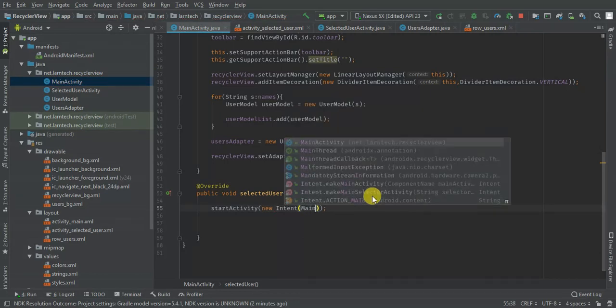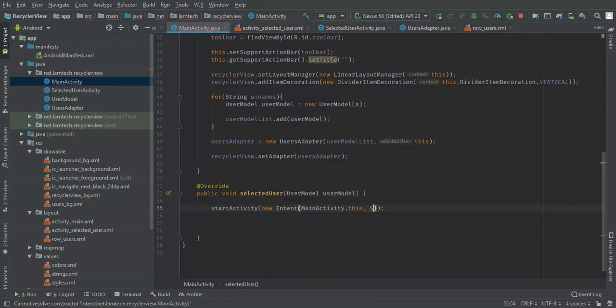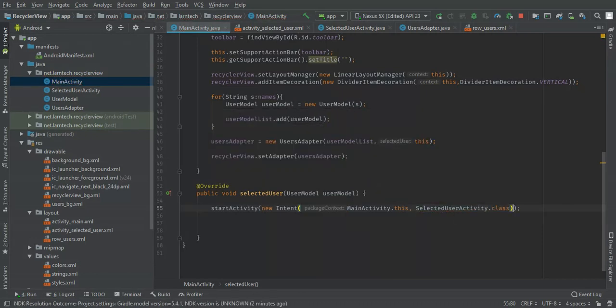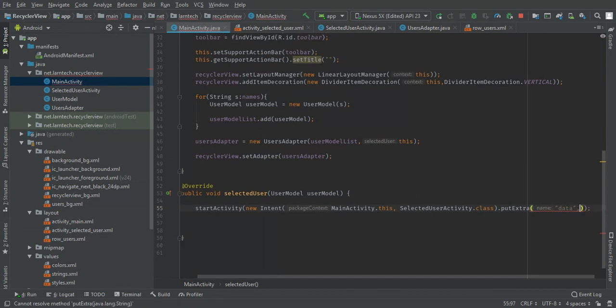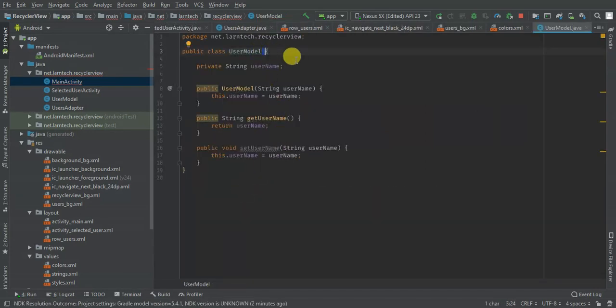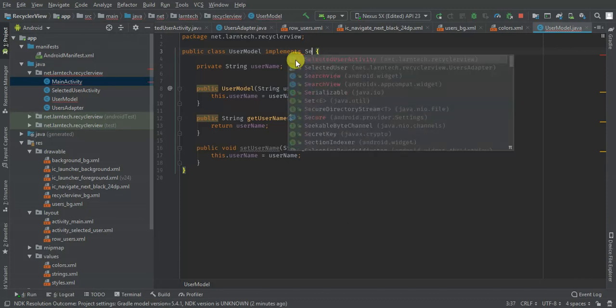So MainActivity.this, SelectedUserActivity.class, and I'm going to put data, and the data that I'm going to pass is user model. So for me to be able to pass this one, I need to implement Serializable.